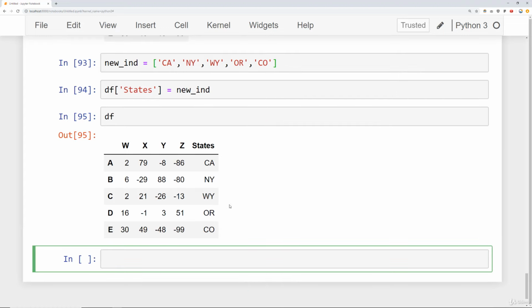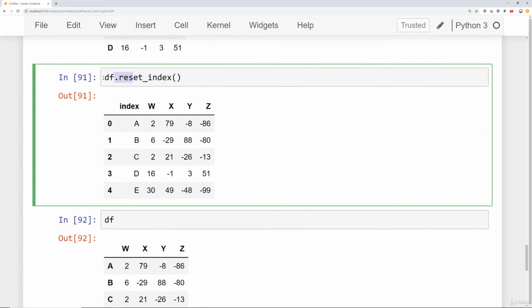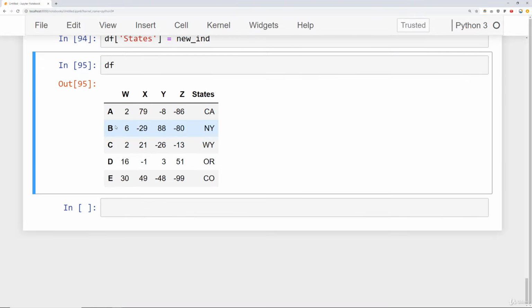So here we have our data frame. Recall that we actually didn't make this resetting permanent. If we wanted to make it permanent, we would say df is equal to df.reset_index and do the reassignment that way. But for right now, I still want that old index. So let's imagine here that I actually didn't like this labeled index. It wasn't useful to me, so I didn't want to save it. And instead, I wanted this states column to be the index.